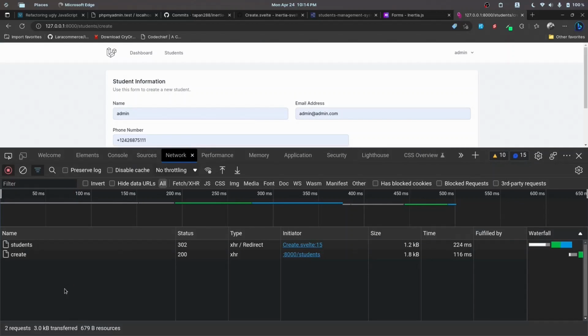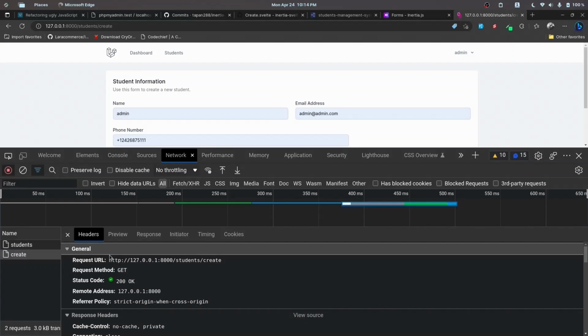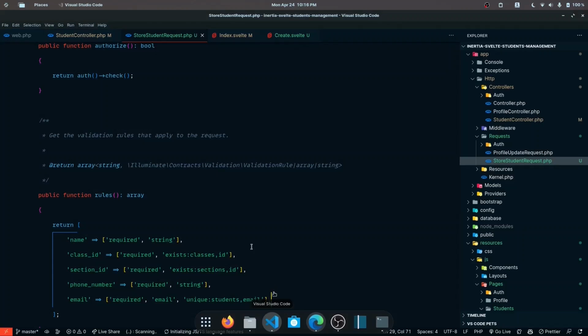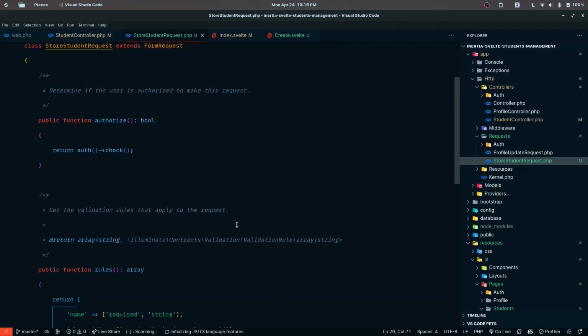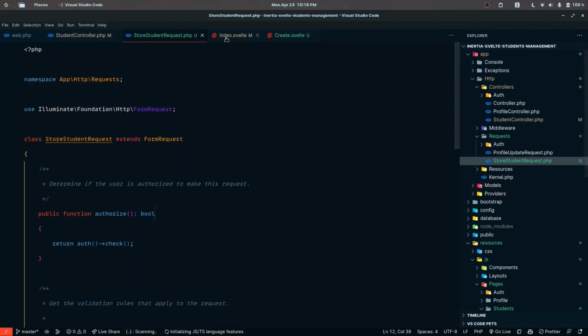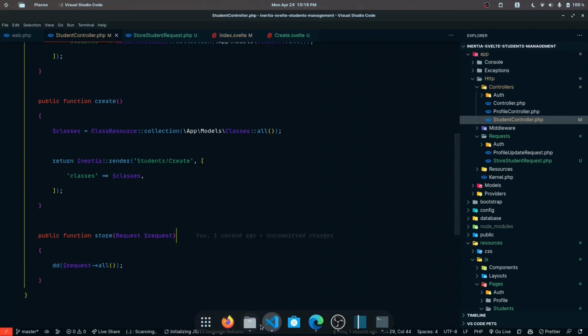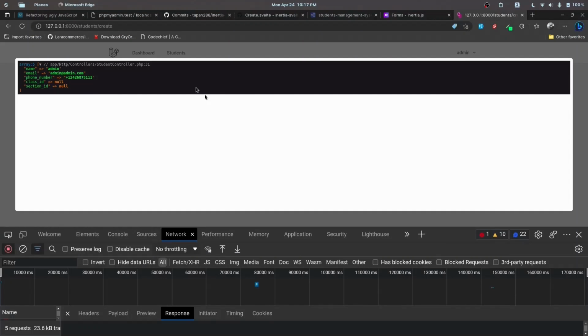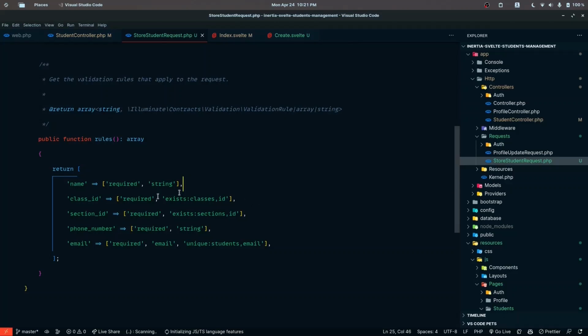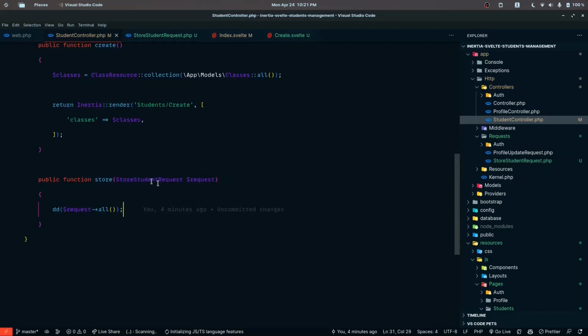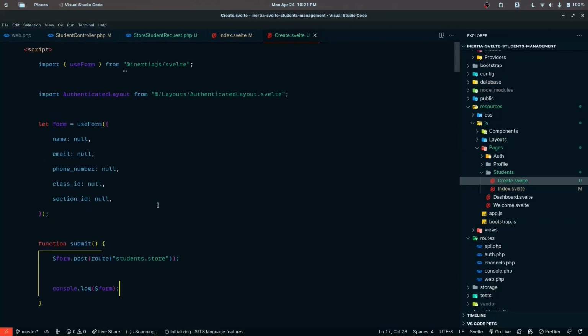Okay, we are getting a 302 and 200. Okay, we are getting a 302 redirected error. So okay, let's try to remove the request class once and then see what's going on. Okay, we do get this. Okay, my guess is that there's probably some issues with the validation, because I tried excluding the validation and it did work. So we can do some workarounds to this.